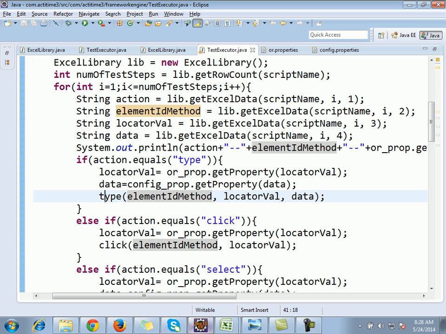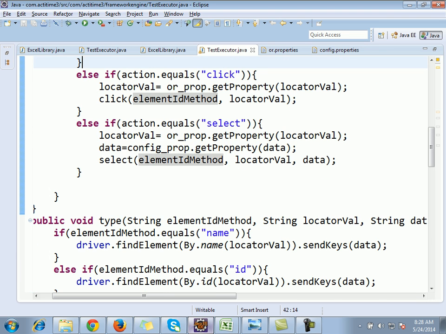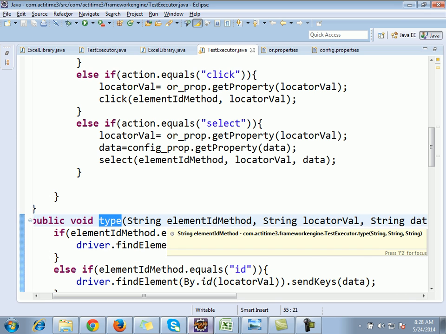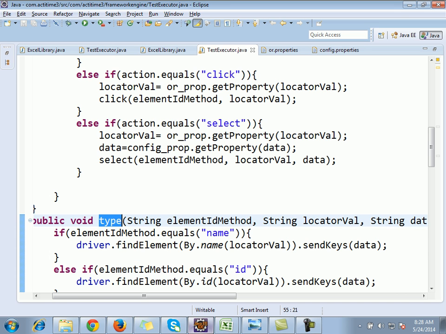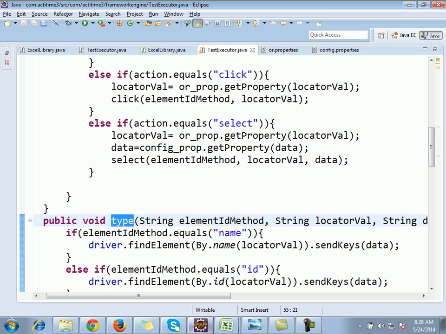Now it will go to the respective type method which is present under the test executor class. Now I'll just press control and go over here. Here I have the type method. In the type method it's going to accept these three pieces of information: locator, element ID, locator value, data.